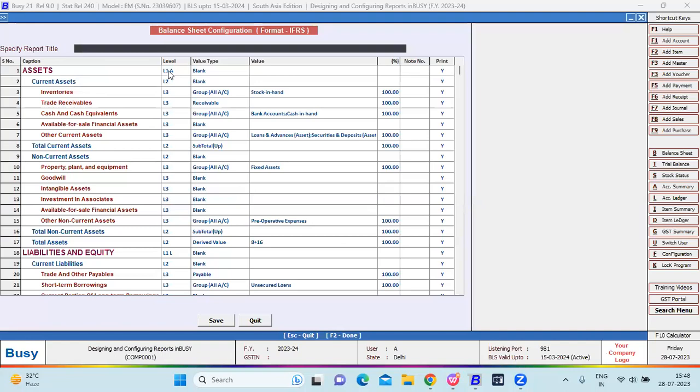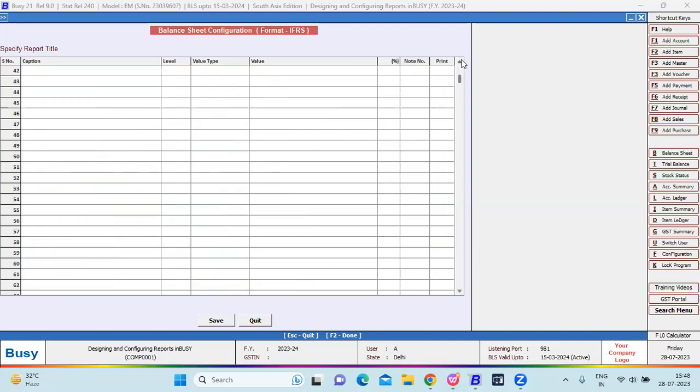This is the L1A. L1 means this is the heading, and A belongs to asset. Same like L1, L1L. L1 means heading, and the L belongs to liability. All the A's come under the asset side. The L comes under the liability side. So this is how I can configure.